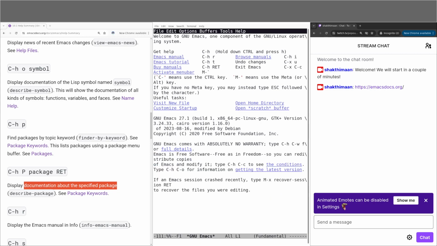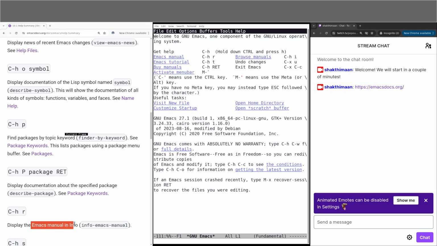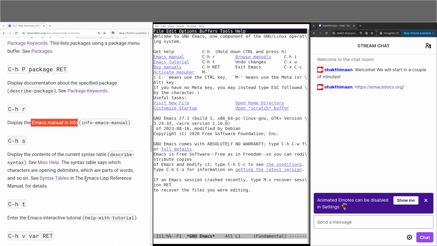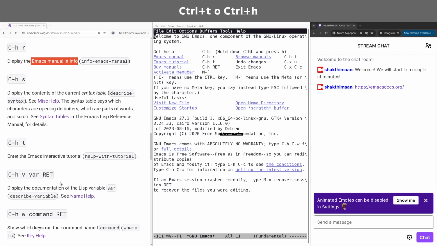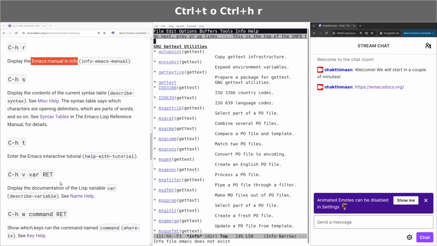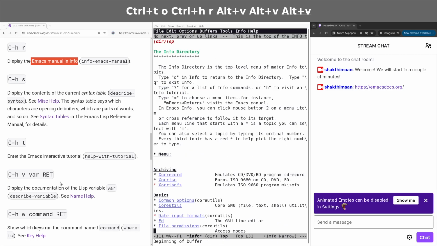Now, if you want to display the Emacs manual, you can do Control H R. Right. All the manual entries are here.